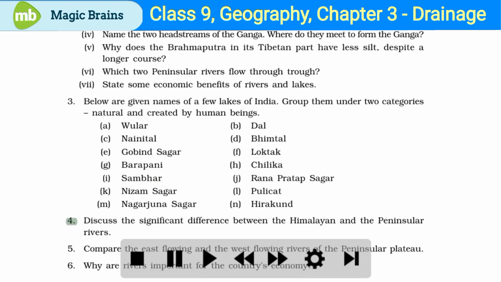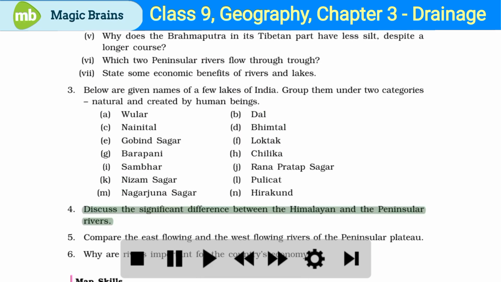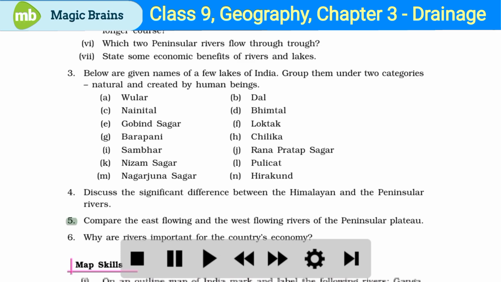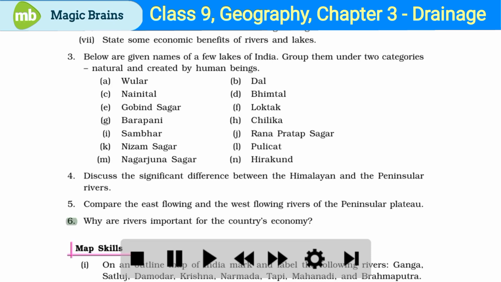Question 4. Discuss the significant difference between the Himalayan and the peninsular rivers. Question 5. Compare the east-flowing and the west-flowing rivers of the Peninsular Plateau. Question 6. Why are rivers important for the country's economy?